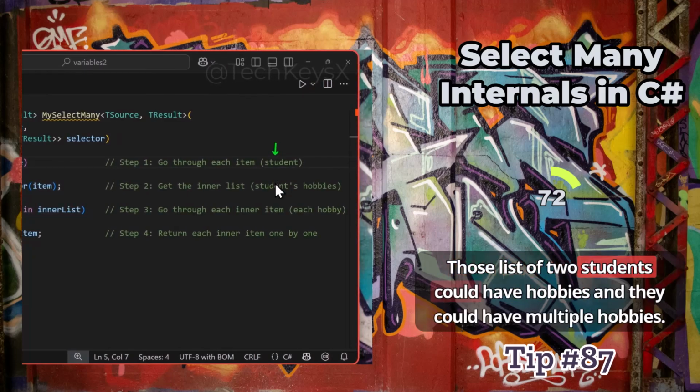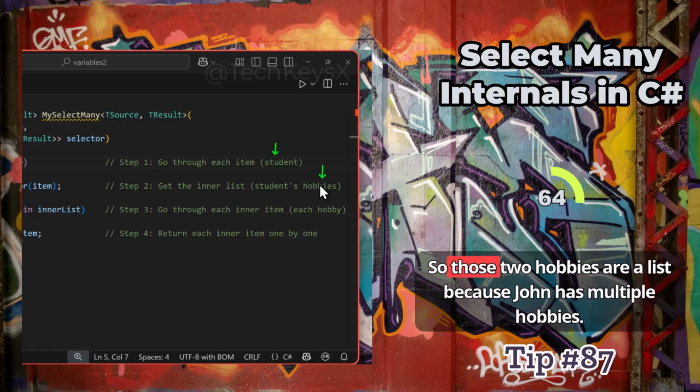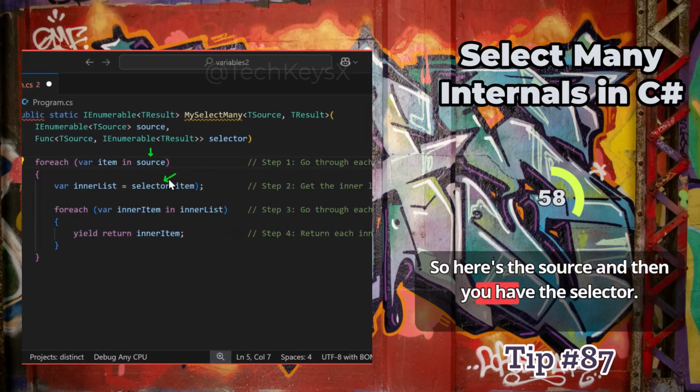Those students could have hobbies, and they could have multiple hobbies. For example, John could have a hobby of reading and swimming. So those 2 hobbies are a list because John has multiple hobbies. So here's the source, and then you have the selector.